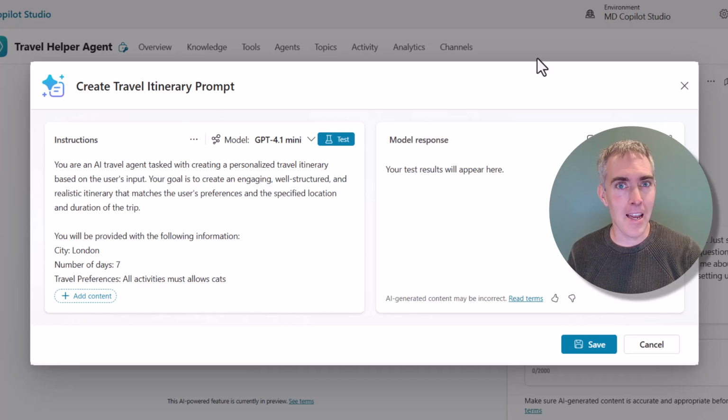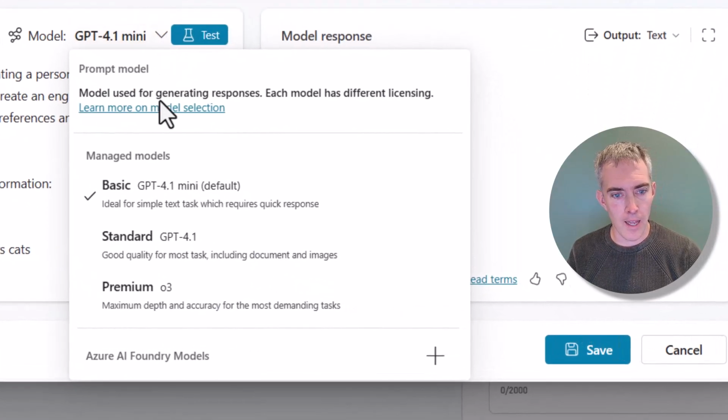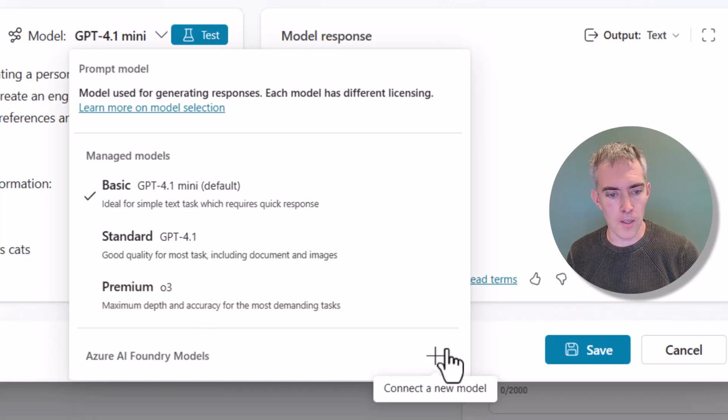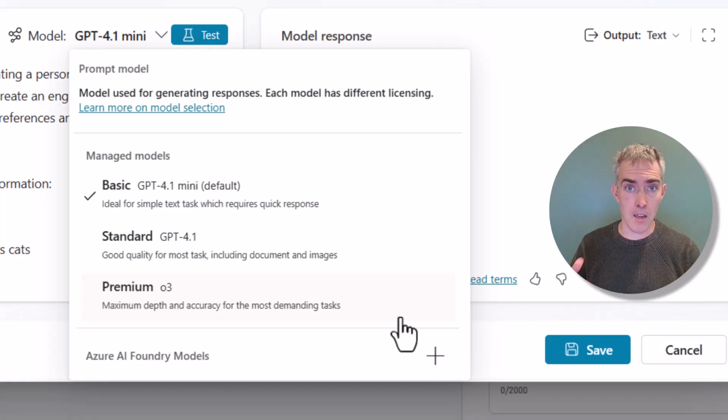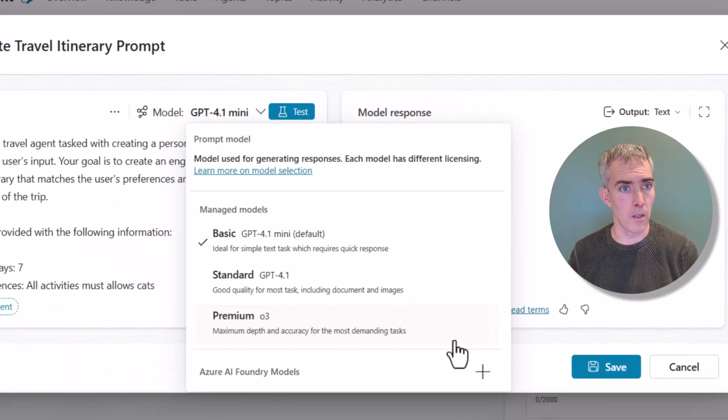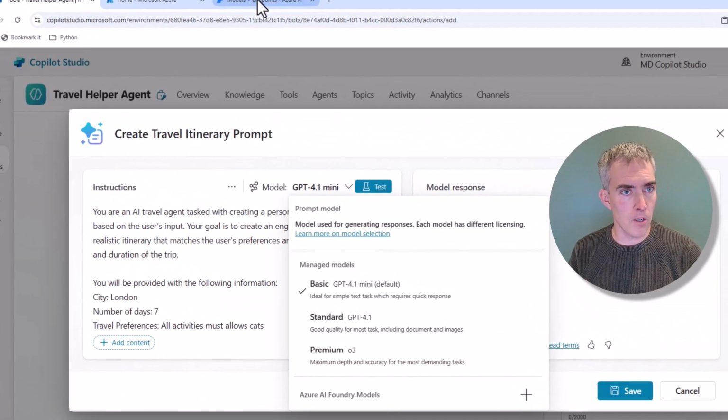What if you could use any Azure AI Foundry model in your Copilot Studio custom prompts? That's what we're here to talk about today. You can see I've created a prompt called Create Travel Itinerary, and here we can select from a list of prompt models, GPT-4.1 Mini, GPT-4.1, and O3. But you can also see another option that says Azure AI Foundry Models, which means we can use any model deployed over Azure. So what models are available in Azure, you ask?